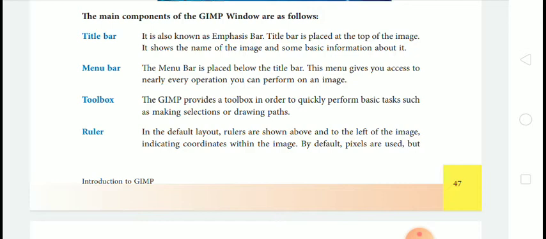The next one is the toolbox. GIMP provides a toolbox in order to quickly perform basic tasks such as making selections or drawing paths. Means with the help of the toolbox you can make a selection or draw your path.